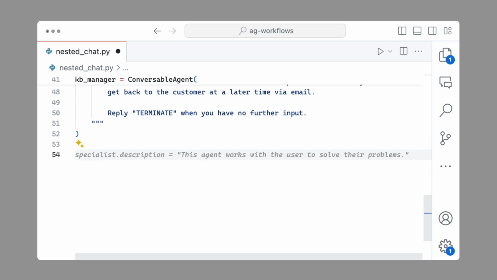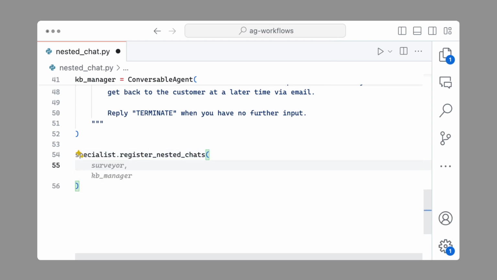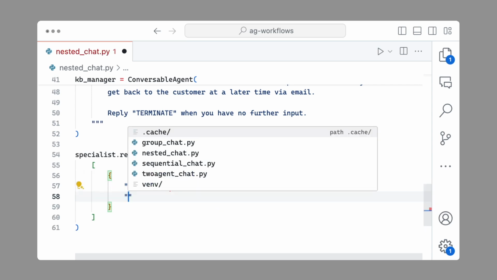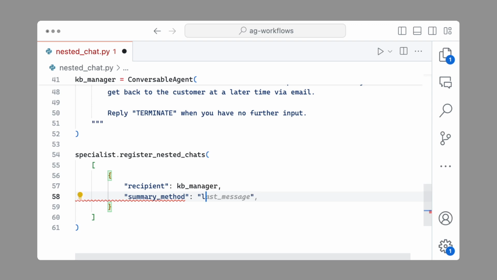And to do that, it's pretty straightforward. We just do specialist.register nested chats. And we can have multiple chats here, but we're just going to do one. So this is an array, and we have the recipient, KB manager, and summary method, last message. We just need a last message from the conversation. Max turns 1. So there's going to be just one interaction. The specialist is going to send one message to the KB manager, and the KB manager is just going to reply, and that's it. The side conversation would be terminated.